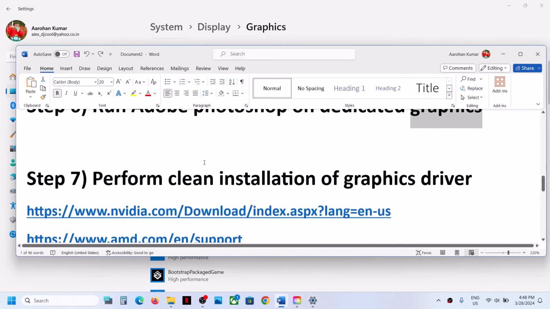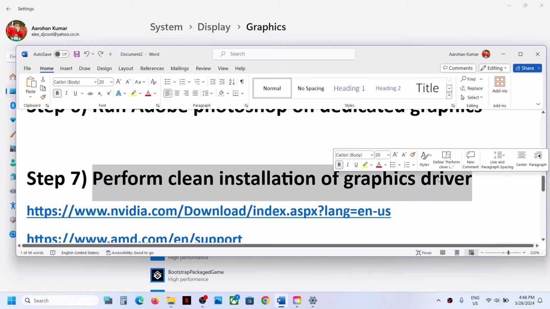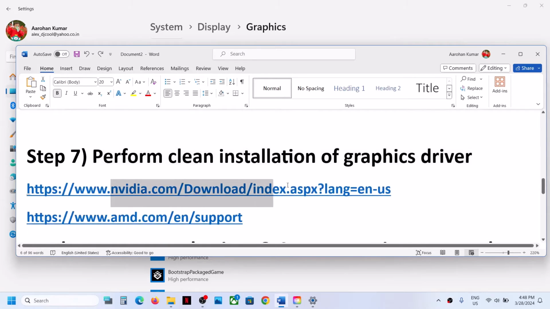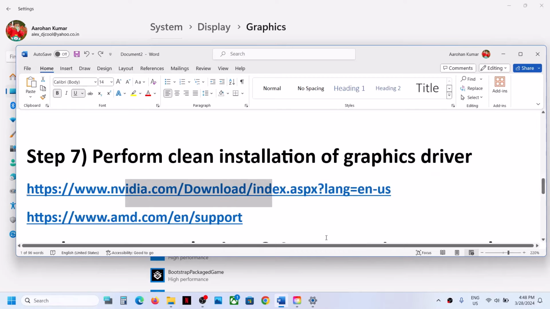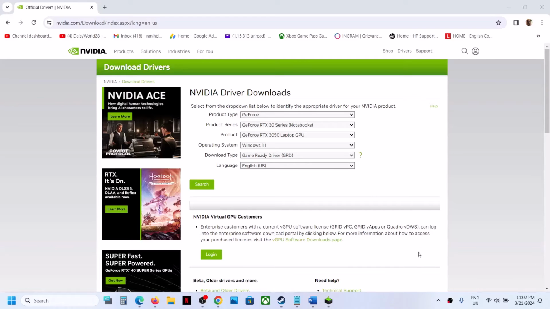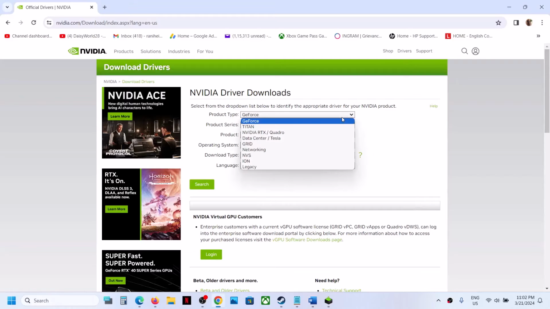Now the next step is to perform a clean installation of your graphics driver. If you have an NVIDIA card, go to the NVIDIA website. If you have an AMD card, go to the AMD website. I'm showing for NVIDIA. So go to the NVIDIA website and then select your product type.